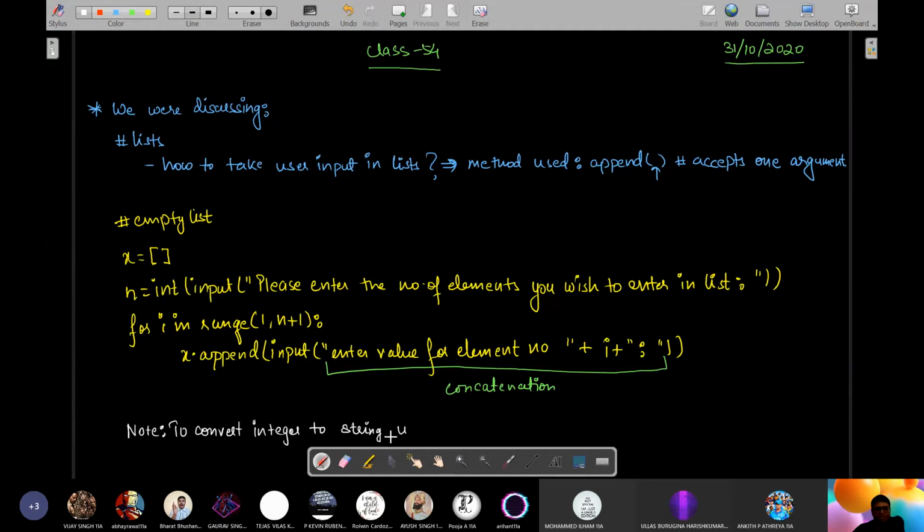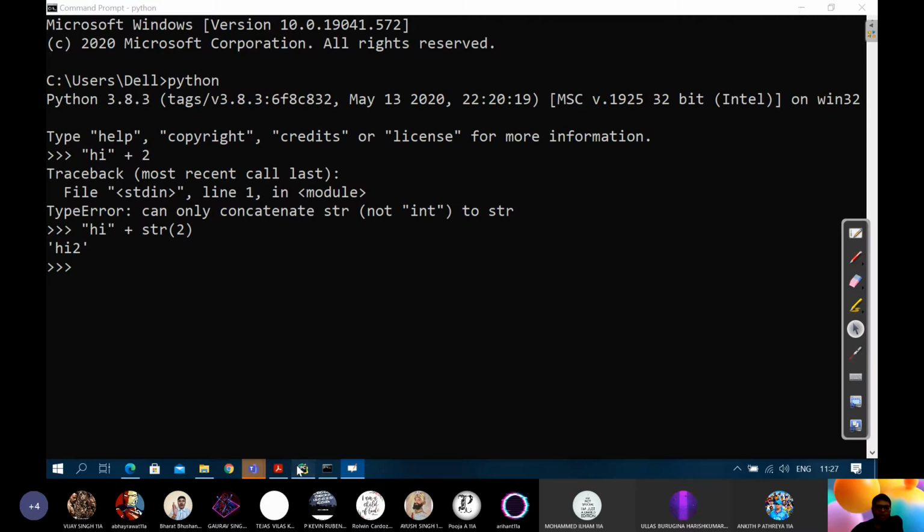Convert integer to string, use str. And inside that str, can we give even like a is equal to 2, can we give str of a? Of course, yeah, why not? That a will first be replaced with the value from the variable, and then that value will be converted to string. Yes, sir. str of 10, str of 5.6, anything.